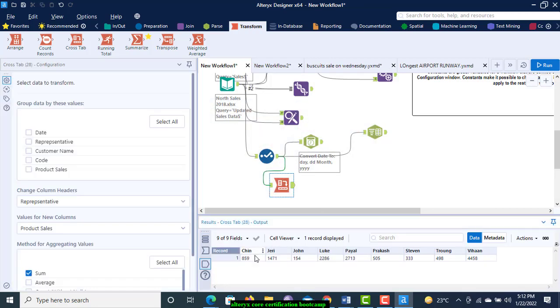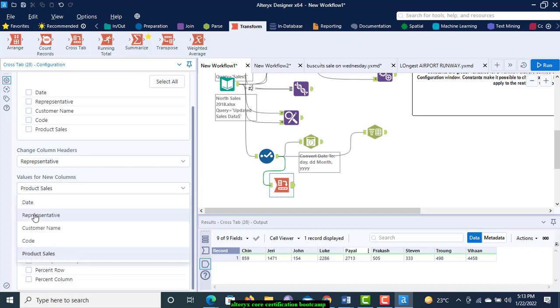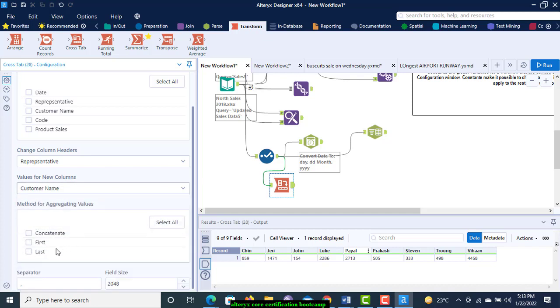Now you see all the sales representatives, and you're getting all the sales values for them. So all the values of one column became headers, vertical to horizontal. You have to remember that there should be one aggregation selected for the values. If you select any textual column, then you will get concatenate, first and last. Concatenate means multiple values will be concatenated. If you select first, it will show only the first value. If you select last, it will show the last value. This is what you will get here.